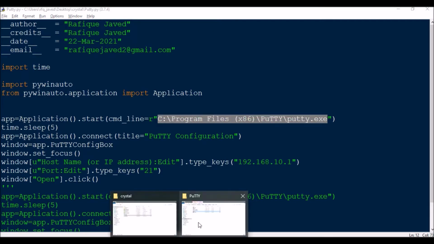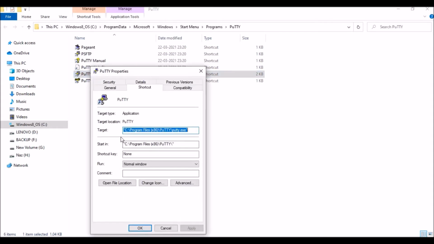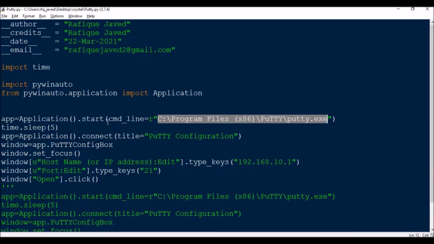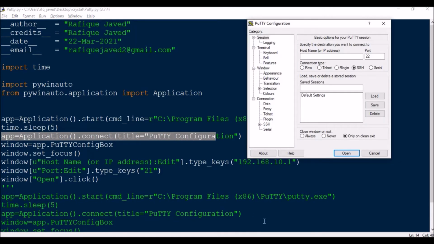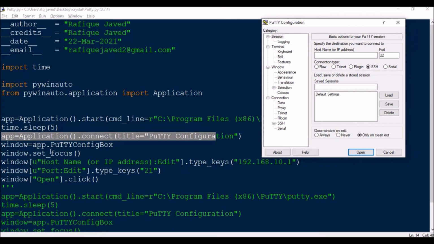In my case, if you see here is my install, and if I see the target path where it is located, it is Program Files (x86), putty.exe. So this is the path I will be choosing for starting my application. Then I will be delaying for 5 seconds and then connecting to that particular window. Once the application has started, I need to connect my script to this particular window, that is Putty Configuration. I can connect in two ways: using the title or using the process ID. In our case we are using the title, Putty Configuration.